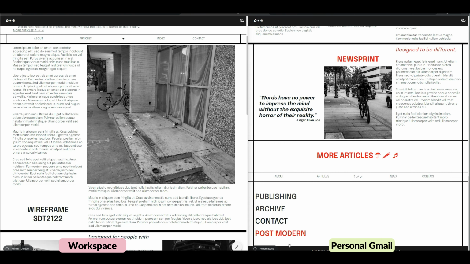You can see under the Workspace account, the non-Workspace account, the Gmail account, or anyone who's viewing this site, they will only ever see the report abuse. But if you are logged into the organization, you'll see admin and you'll see contact. Admin and contact for the info icon.